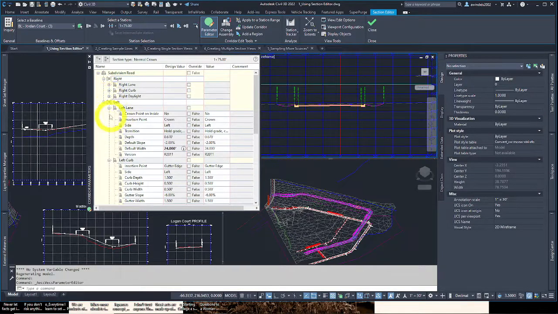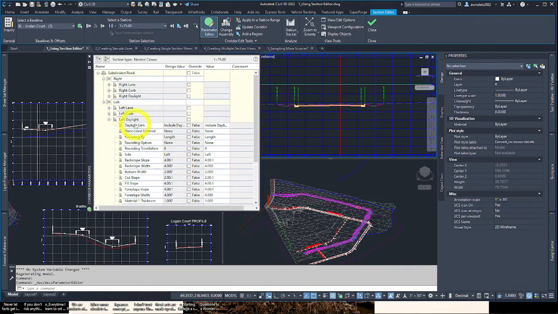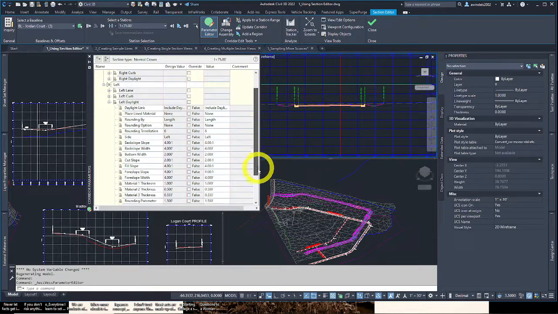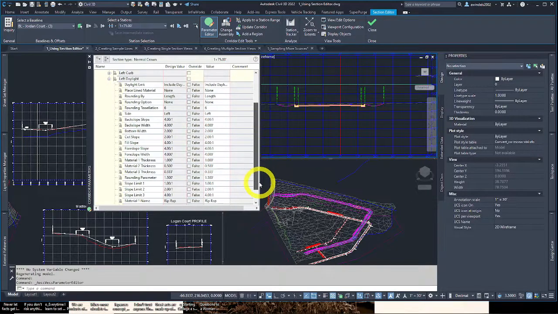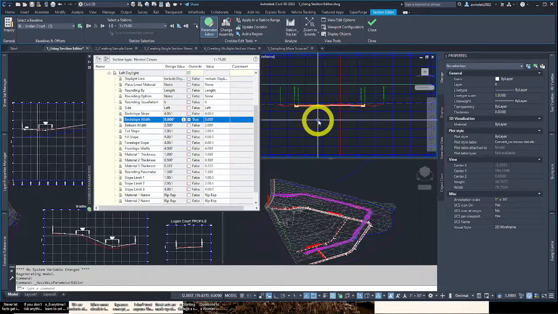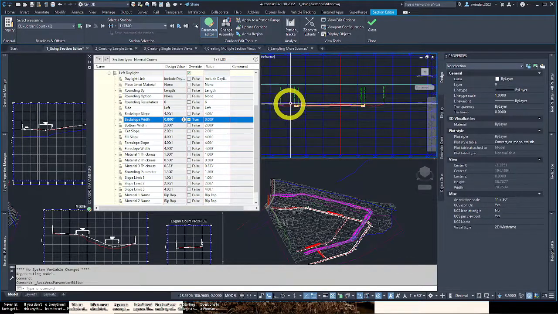These daylight subassemblies get really complex, some of them. So we're at the left daylight, and now we're going to go to back slope width. And we're going to change the value. If you double click in these one, two times, you can change these. Call that one 0. And you can see my section editor, I'm looking at my section view right there. It changed. And we're going to go to this foreslope width.